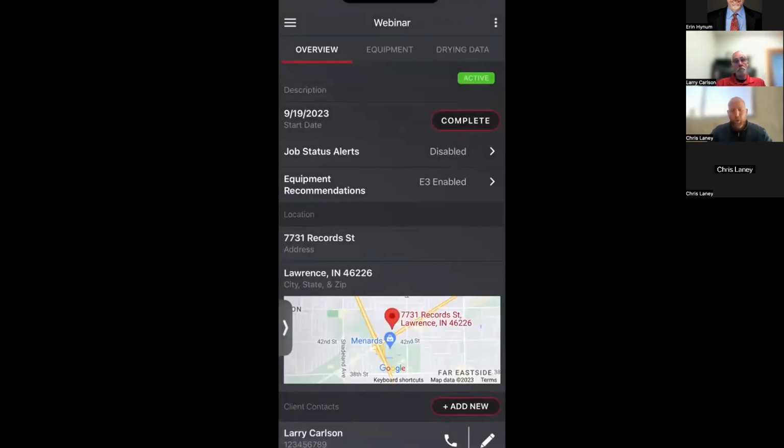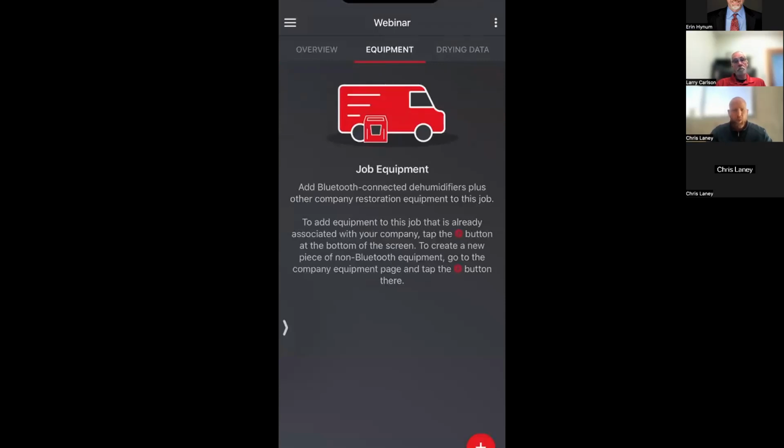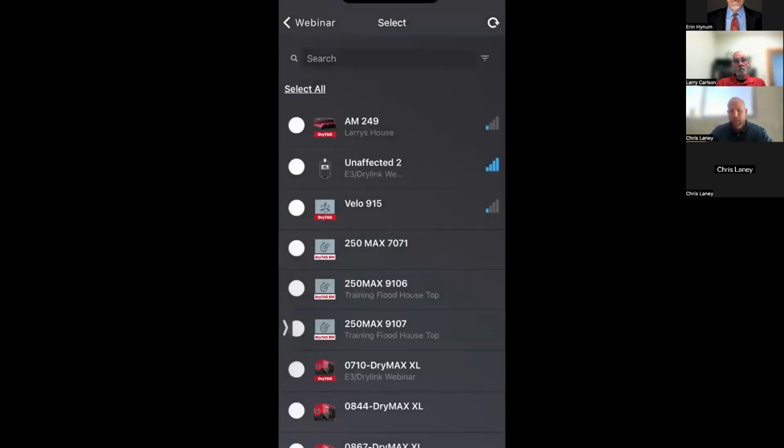Now I'm going to walk through and I want to load my equipment. So when I'm inside of the job site and I've set all my equipment, if I have multiple rooms, I'm going to have all my equipment set with my equipment off, and I'm going to go ahead and click the plus button.